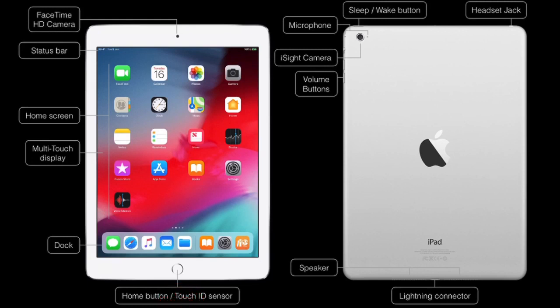If you haven't already, I would really suggest that you spend some time just looking over the device, pressing the different buttons, finding out what they do, and just become familiar with the iPad itself and the different parts of it.